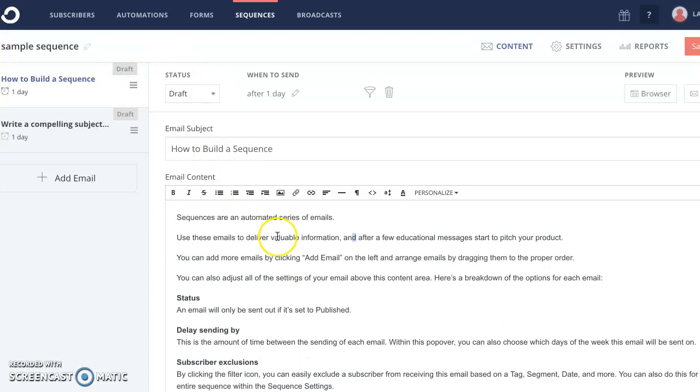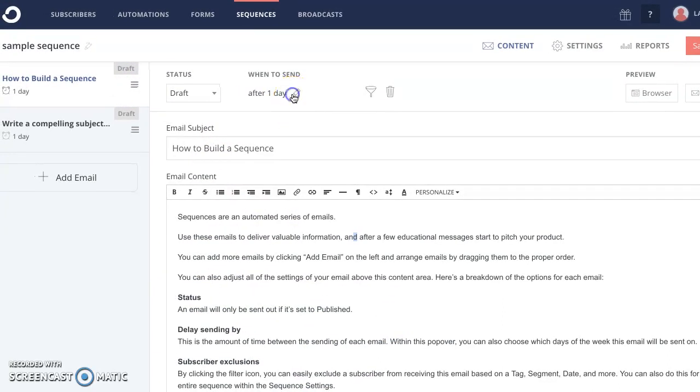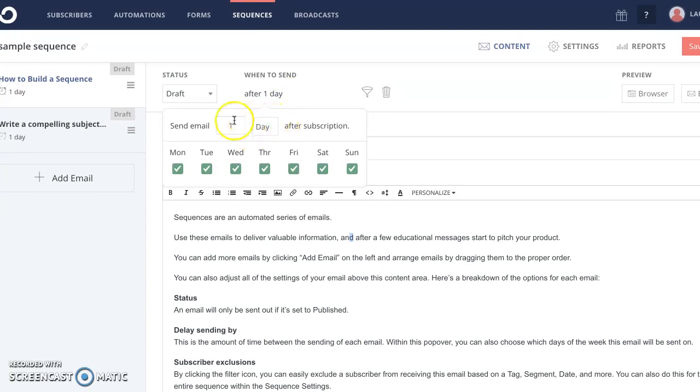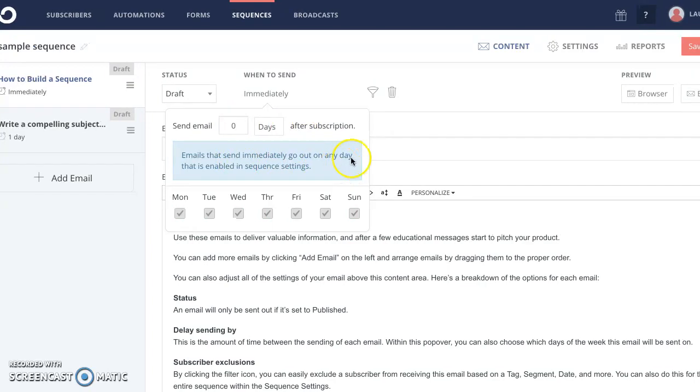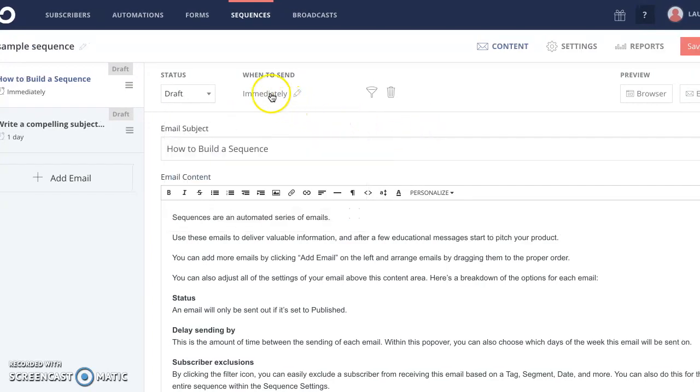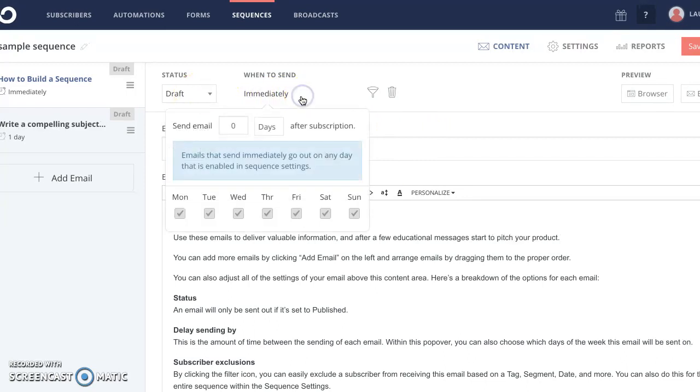So once you've finished writing your first email, you're going to do 2 things. Now, on the first one, I like to send it immediately. So you notice there's no option for that. So you just click that to 0 days and it will go immediately. Then in future ones, you can change it to 1 day, 1 hour.